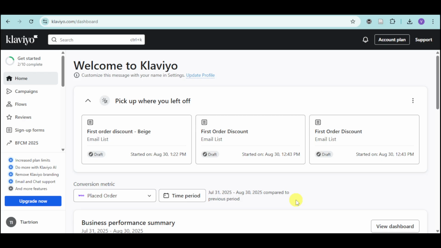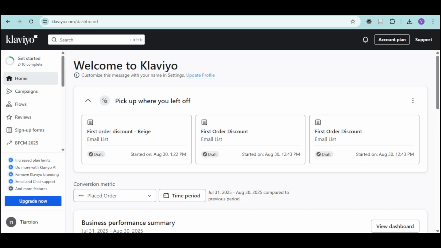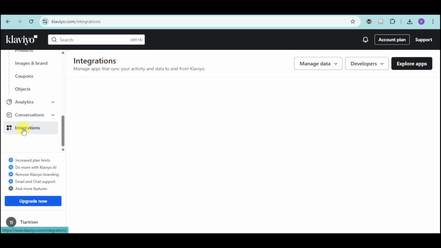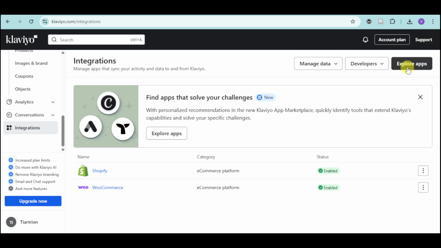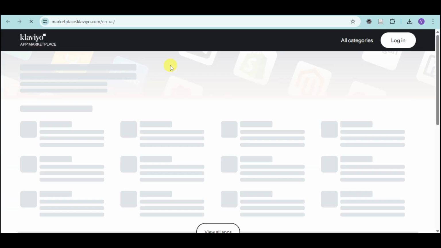Now in here, in order to actually import this Canva design that I have, what we can do is head over right here to Klaviyo. And then from in there, just go to the Integrations tab. Here it is. After that, click on this Explore Apps. And then this will open the Klaviyo Marketplace.